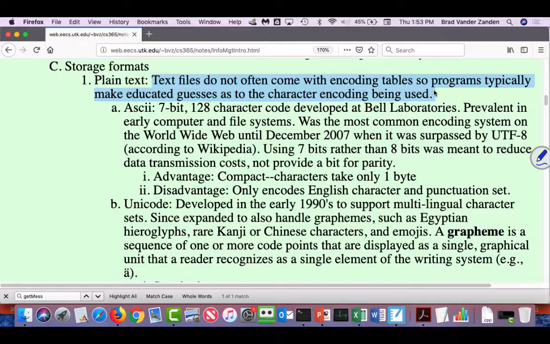Okay, it turns out they're sufficiently different that 99.99% of the time they guess right. But the encoding is not actually there. They don't tell you what it is.